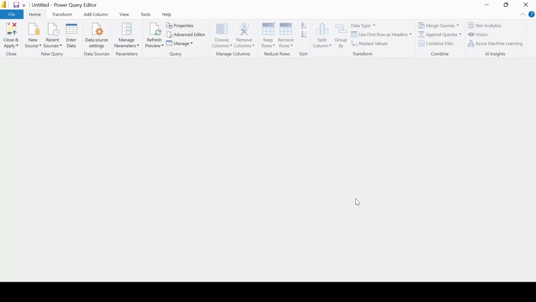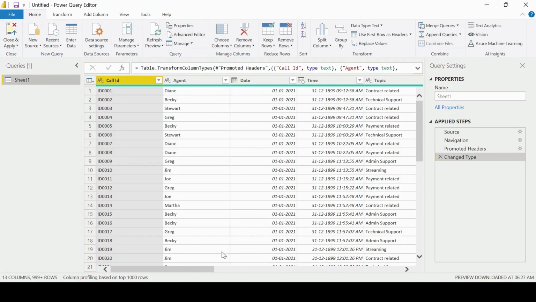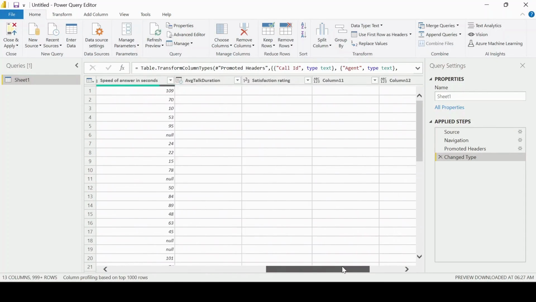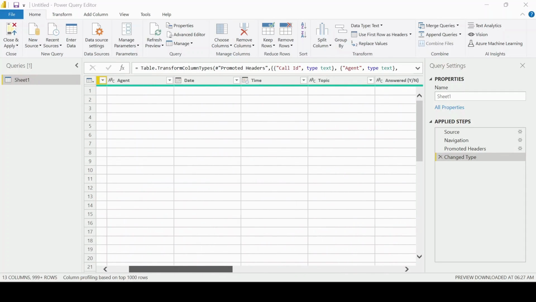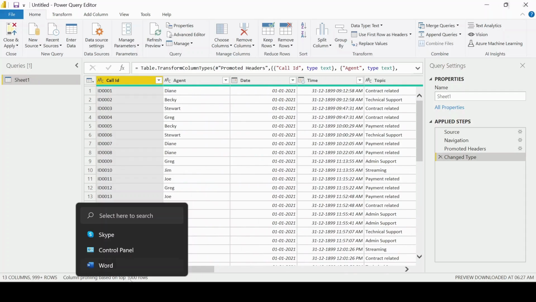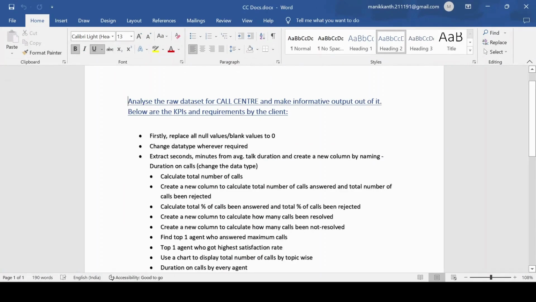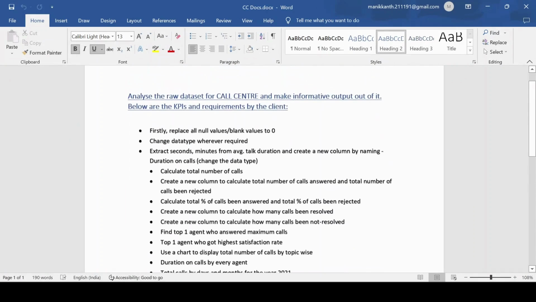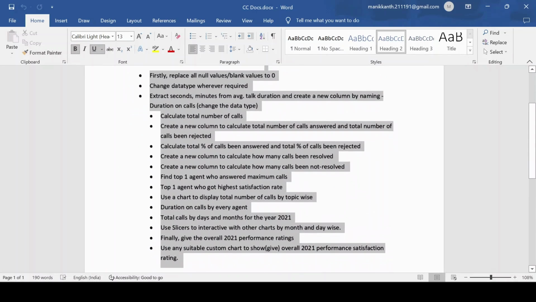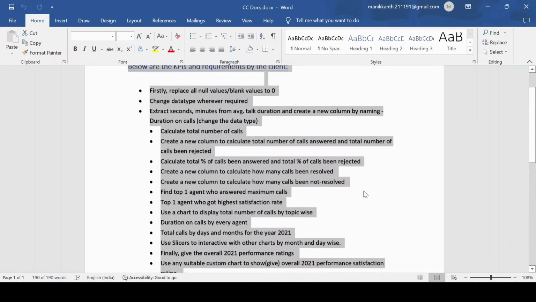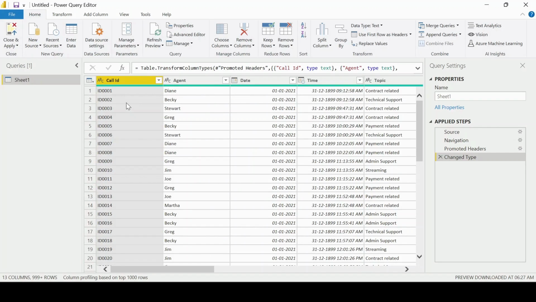It is taking us to the Power Query Editor, where we can structure the unstructured data. As you know, we have almost 13 columns when you import it, and we have almost 1000 rows. You can see it over here. Out of which we have to perform all these KPIs. Clients are asking for all these KPIs as per their requirements. So let us analyze the data.